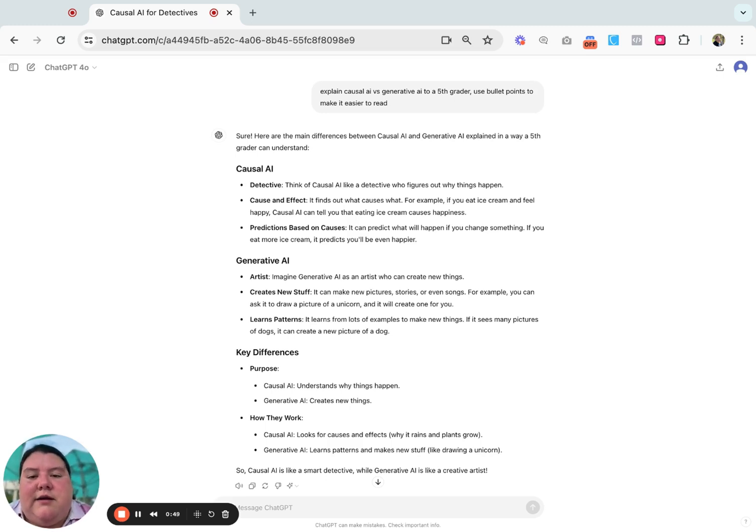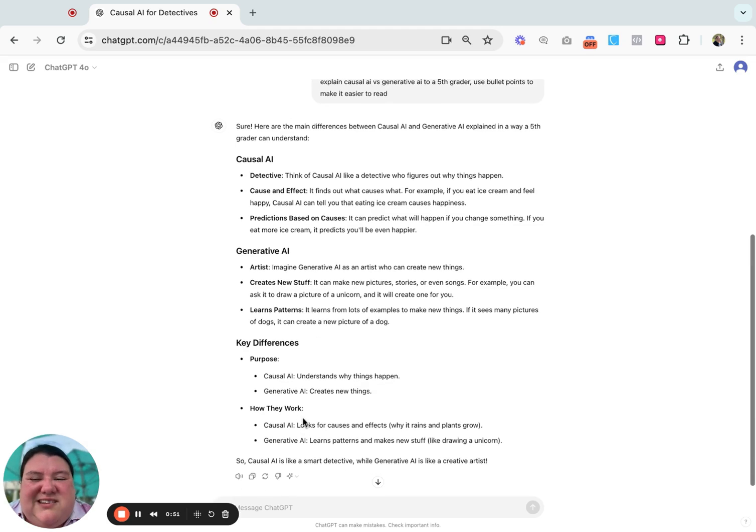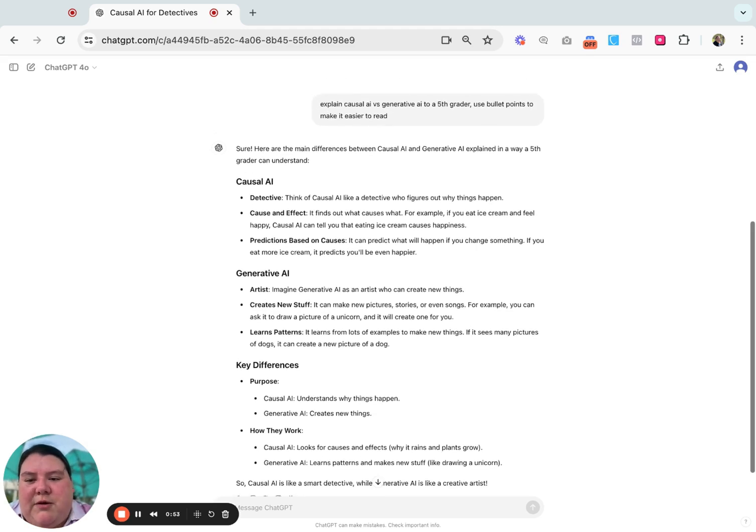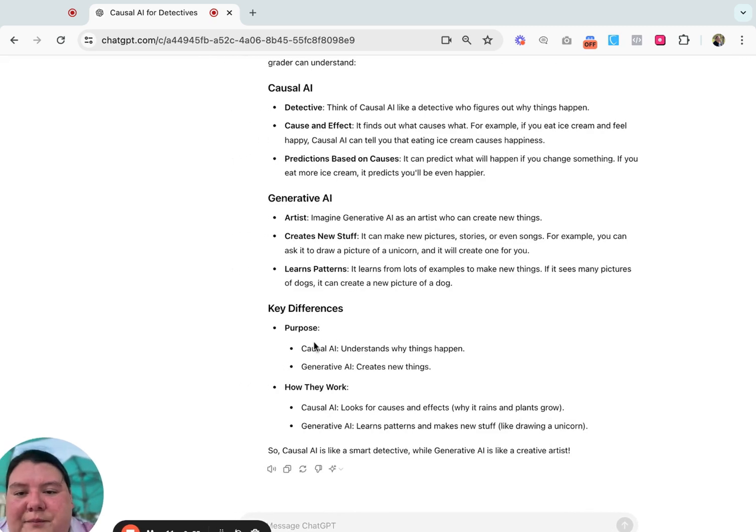So I asked ChatGPT to help me explain Causal AI versus generative AI to a 5th grader so everyone can understand, and pretty much split it up into bullet points so it's easier for all of us to read and follow along. So I'm going to zoom in a little bit. You can just follow along with me here.